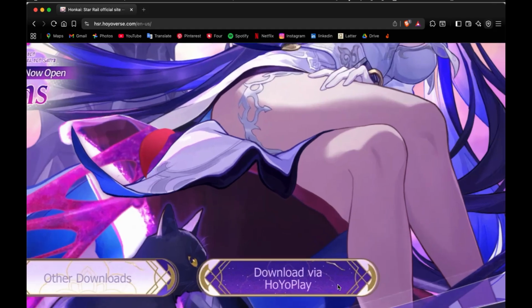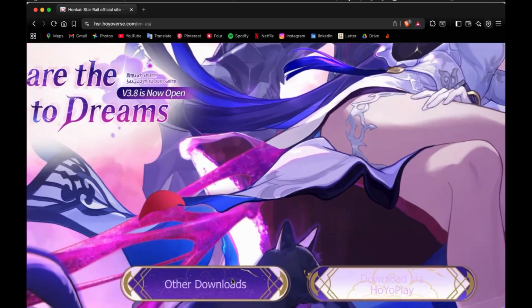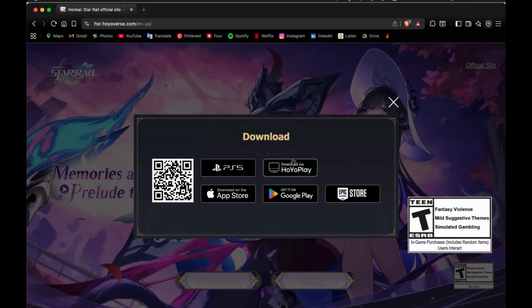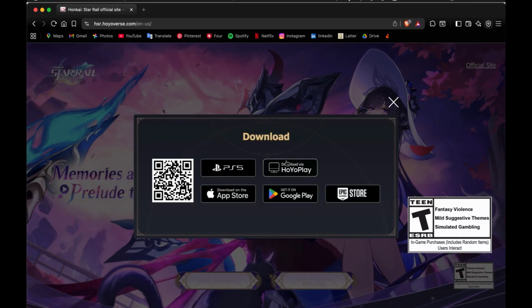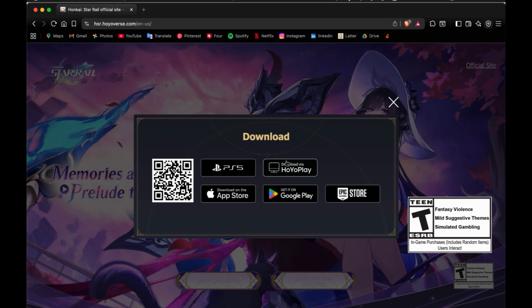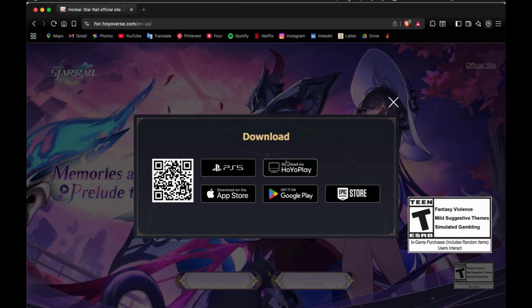You have this option right here that says download via Hoyo Play. You have the option to download some other things, and it'll tell you right here. You can either download it via Hoyo Play, which will help you download it. It's like a different method for using Honkai Star Rail. You can also try using Epic Game Store if you already have that.